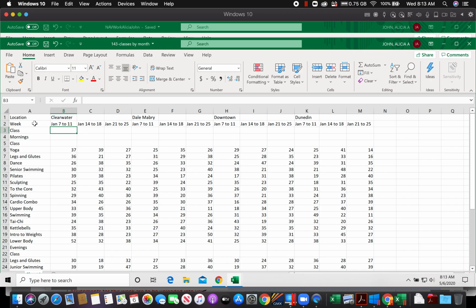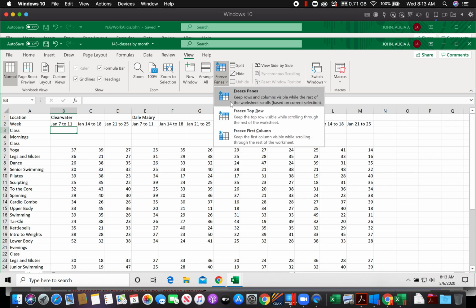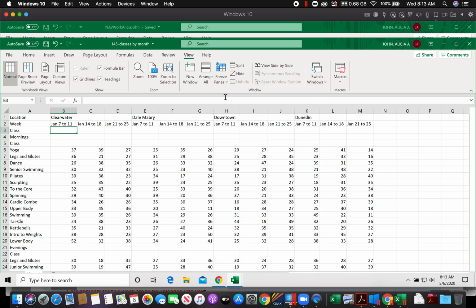In order to freeze rows, you have to go to the View tab at the top. And in the Windows group, you'll see Freeze Panes, and you're going to click on the first one. Click here. And you'll notice that little lines appear.